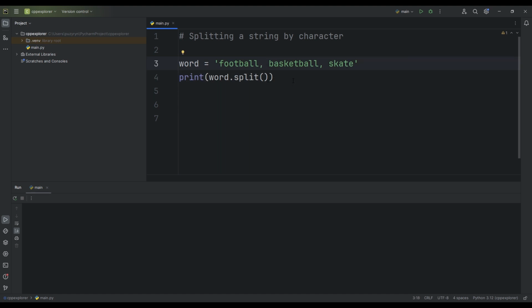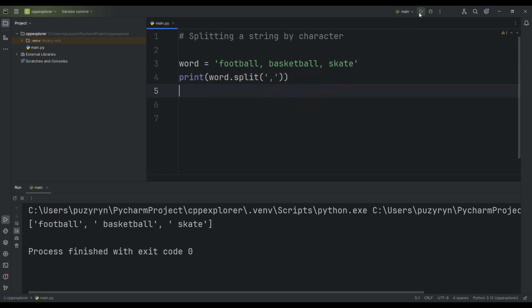To split a string based on a specific character and get a list as a result, we can use the split method. Here, we specify only one parameter, which is the character we want to use to split the string. In our case, it's a comma. If I run this now, we'll see that we have created a list with 3 elements: football, basketball, and skate.